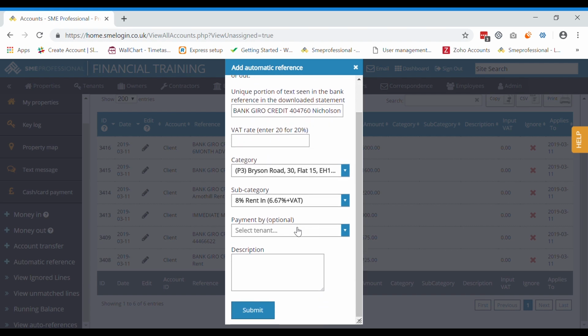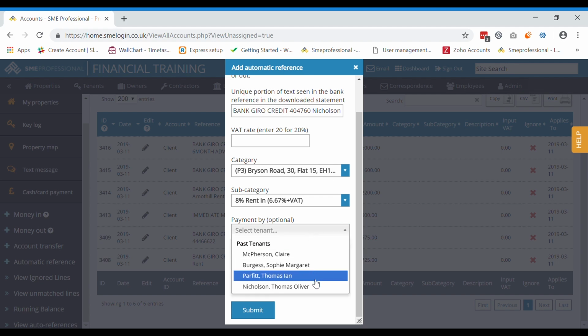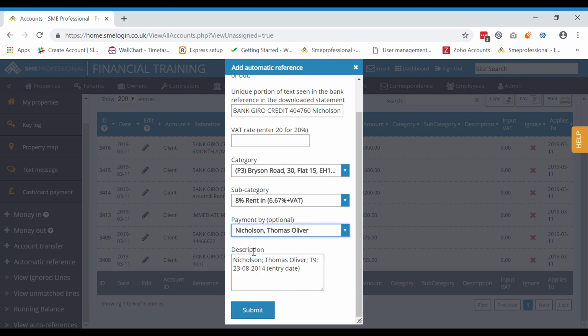You can also select which tenant has paid this money. This can be particularly useful in cases where there's an HMO and you may wish to monitor exactly which payment has been received by which tenant. In this case, from the reference, I know that it's Nicholson, so I can just select Nicholson here. And you see this pulls through to the description with the tenant's name and also their move-in date.